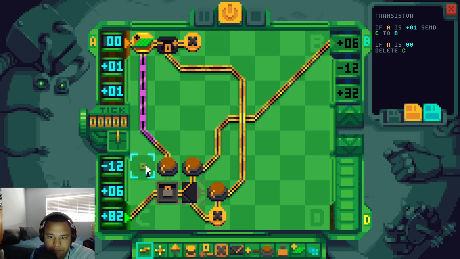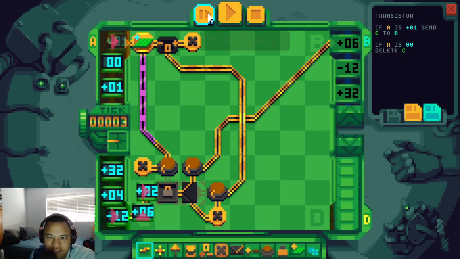Okay, so two things. This is a little too slow. And then secondly, I forgot to do something about the input that goes over here. So this has got to get deleted. Okay, now this should be a working solution.